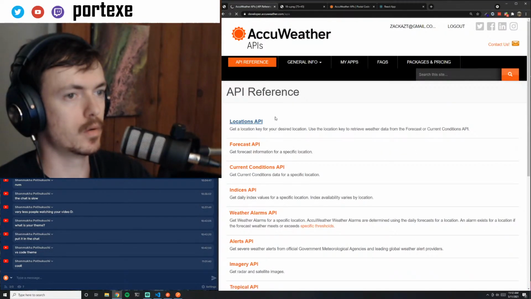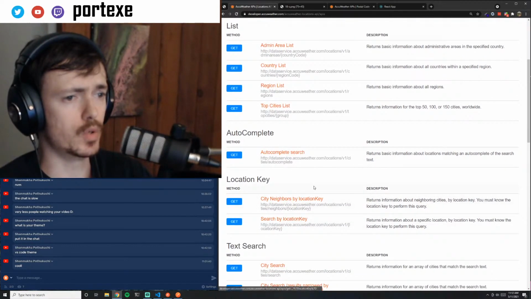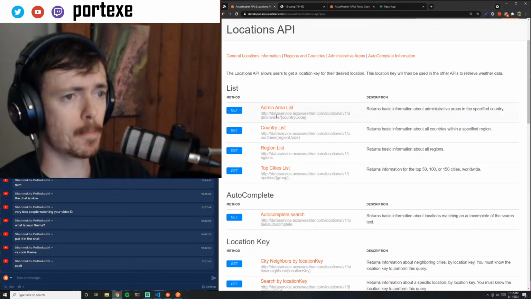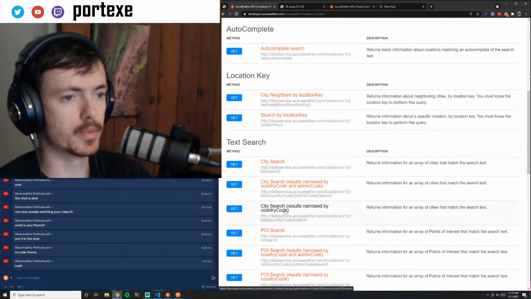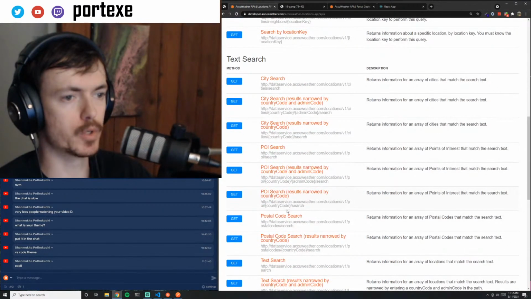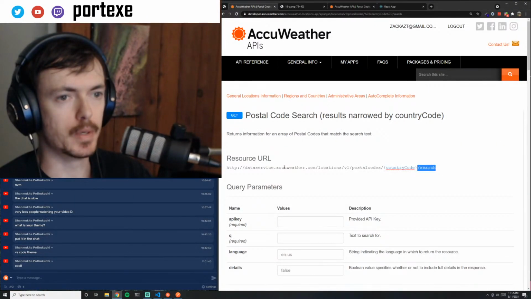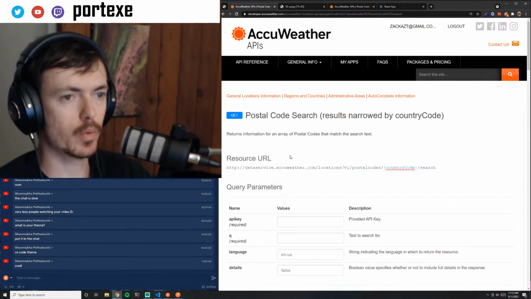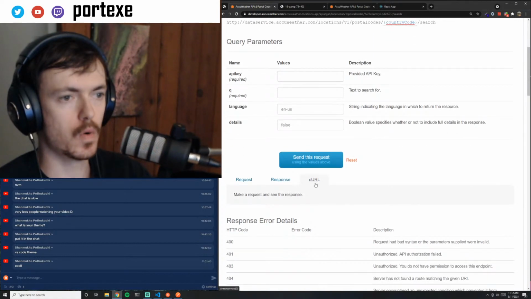Location API. There we go. And I think what I ended up using was city search. Or no, I'm sorry, it was postal code search, right? Postal code search. So this is going to be the URL I want to use. It's a GET request. And let's look at an example curl.